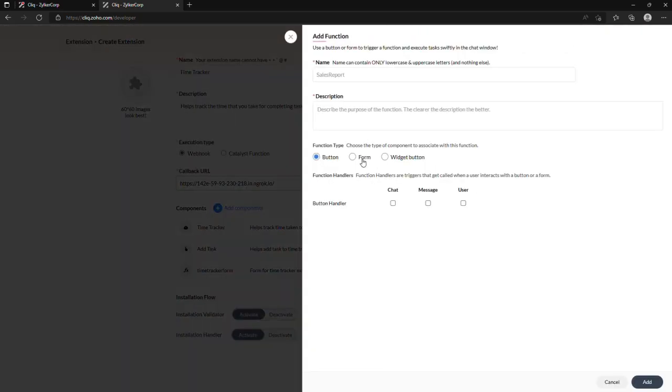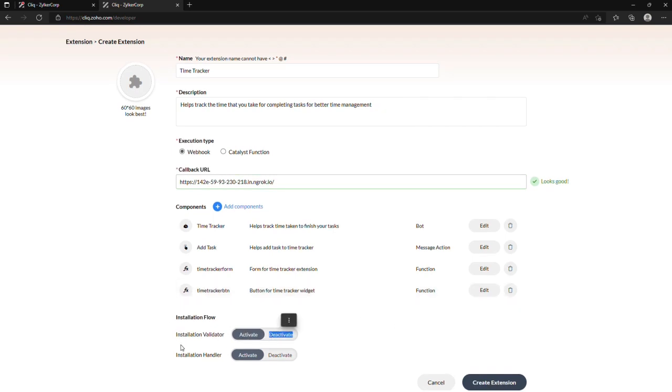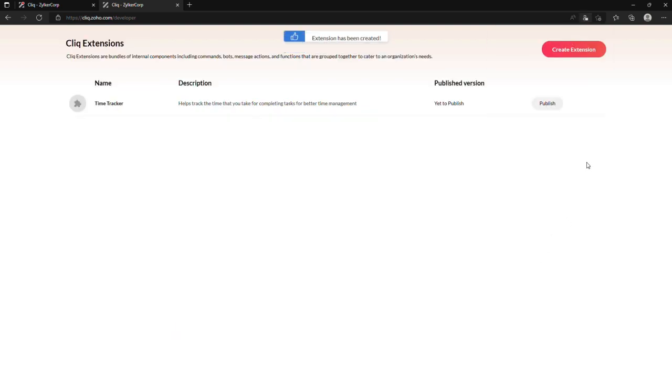Next up, I'm going to add another function. This time it's going to be the button function. So I'm going to enter the description for the function. I'm going to click on user, and then I'm going to deactivate both the installation validator and the installation handler, so we don't need that. I'm going to click on create extension, and that's it. You've created your extension for your time tracker.